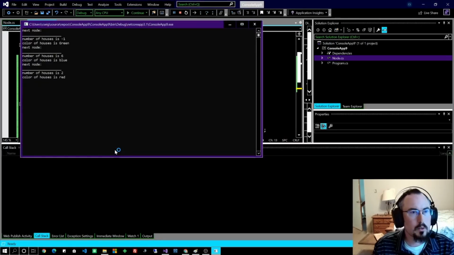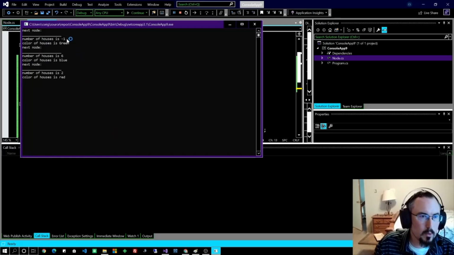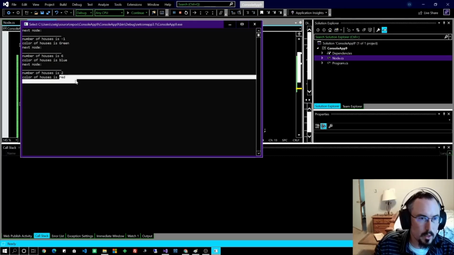There you go. So there's 3 nodes, starting with the head node where we didn't define houses, so I gave it -1 in green. And then the next node we got 6 in blue, and then we got 2 in red.